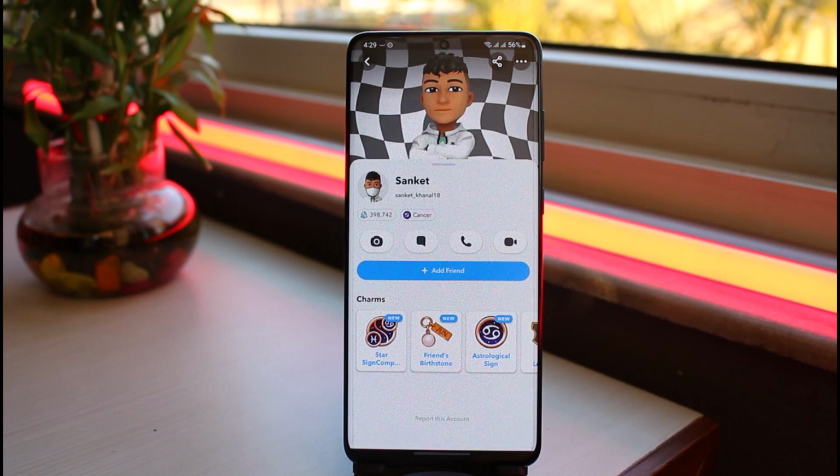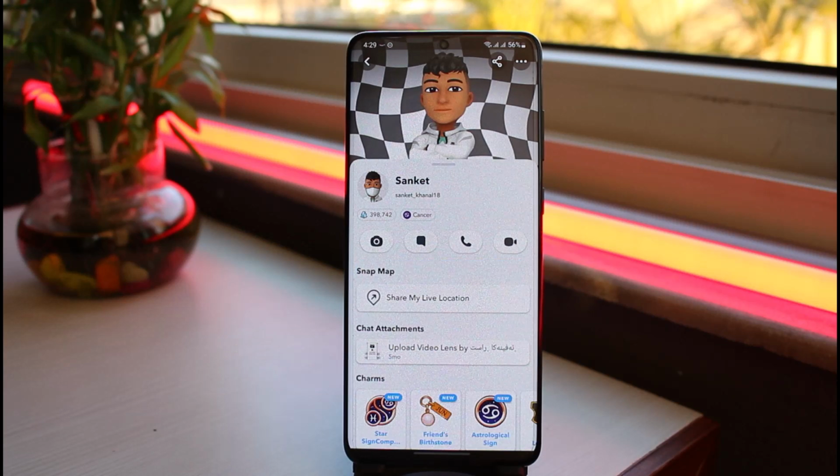And now as you can see, the person has been deleted from your friend list, and now if you want, you can again add them as a friend by sending them a friend request. So that is how you delete Snapchat friends.